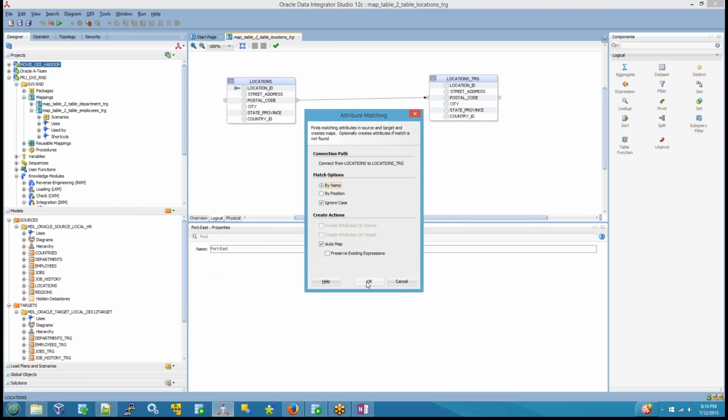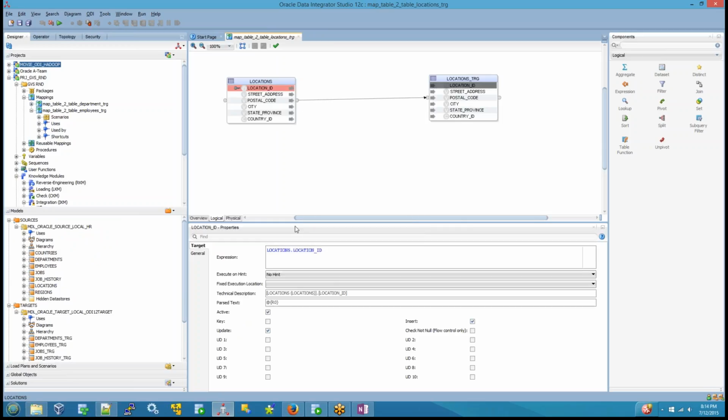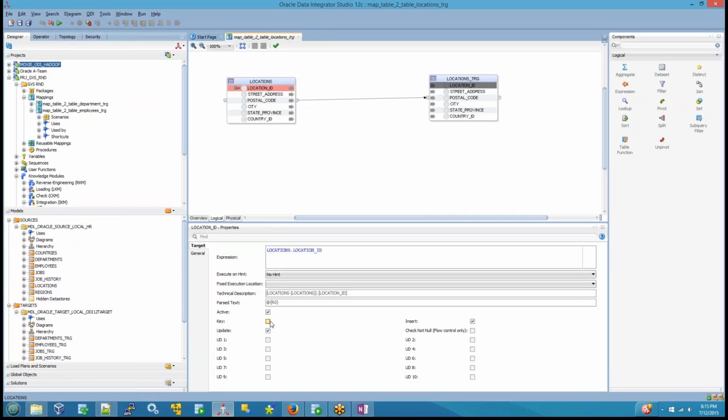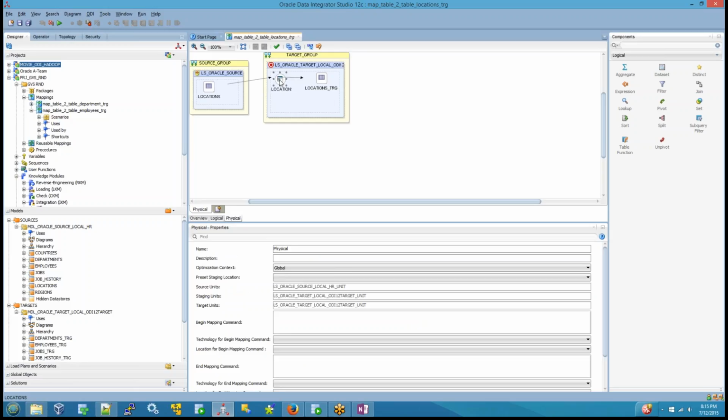So here, so now it is this one. So you can do the manual mapping also by selecting this column. In this column, you can select the mapping selection here in the expression editor. This is the expression editor. So now go to here, declare a primary key. I'm defining the primary key and go to the physical tab, set the knowledge modules.